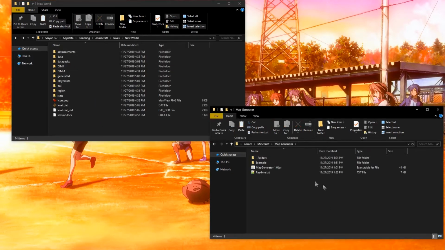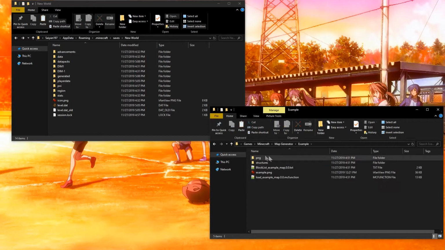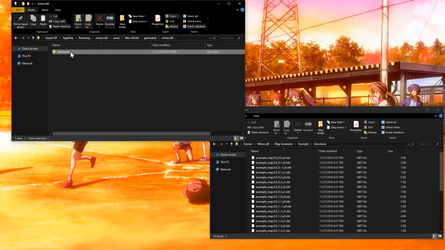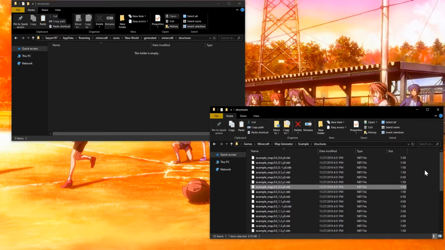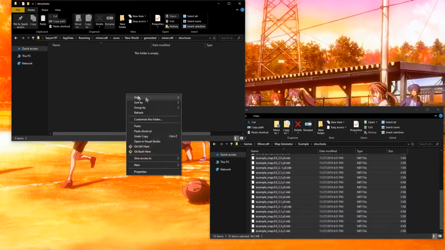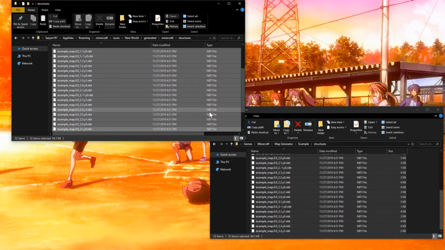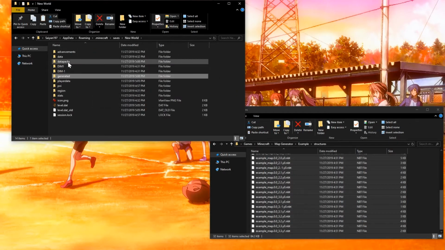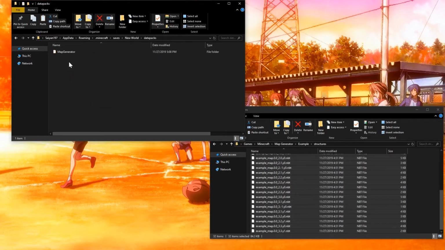So now that we have those folders set up, we can go ahead and grab the files that we generated. So for the structure files, we're going to go into the generated Minecraft structures folder, and we will copy all these in and paste. There we go. Now we'll go back, and then we'll do the function. So if the function's going to go into data packs, this.